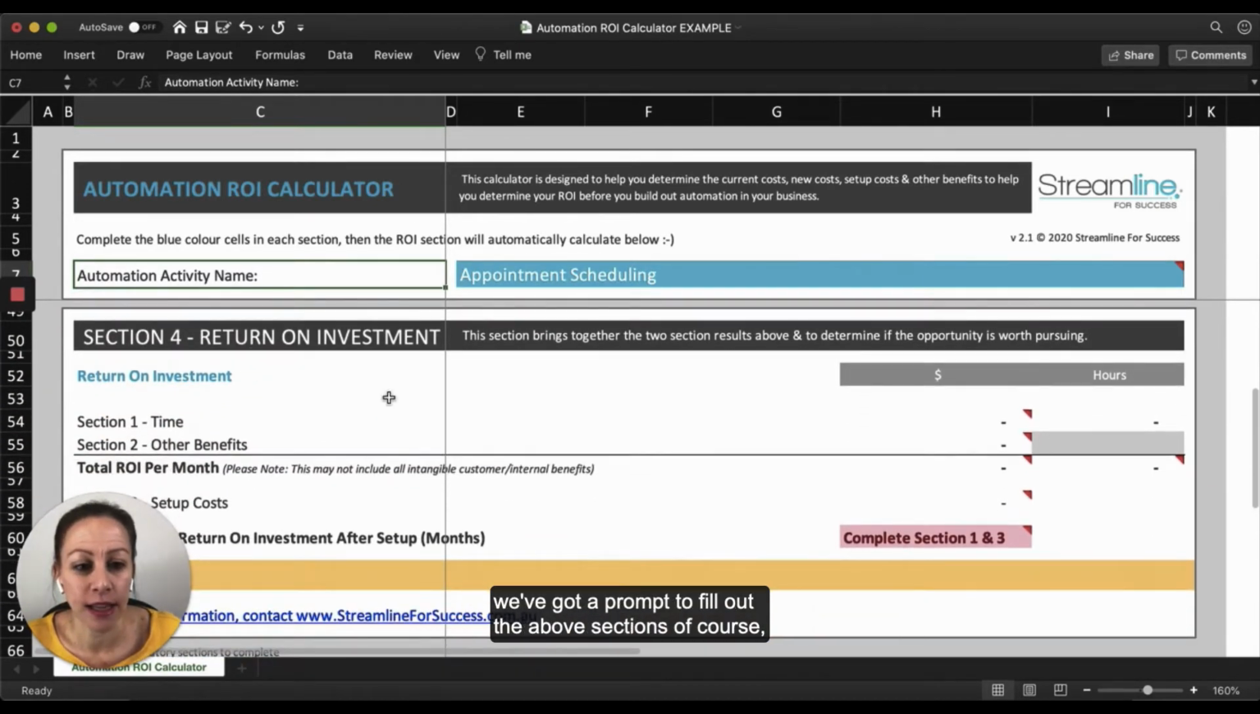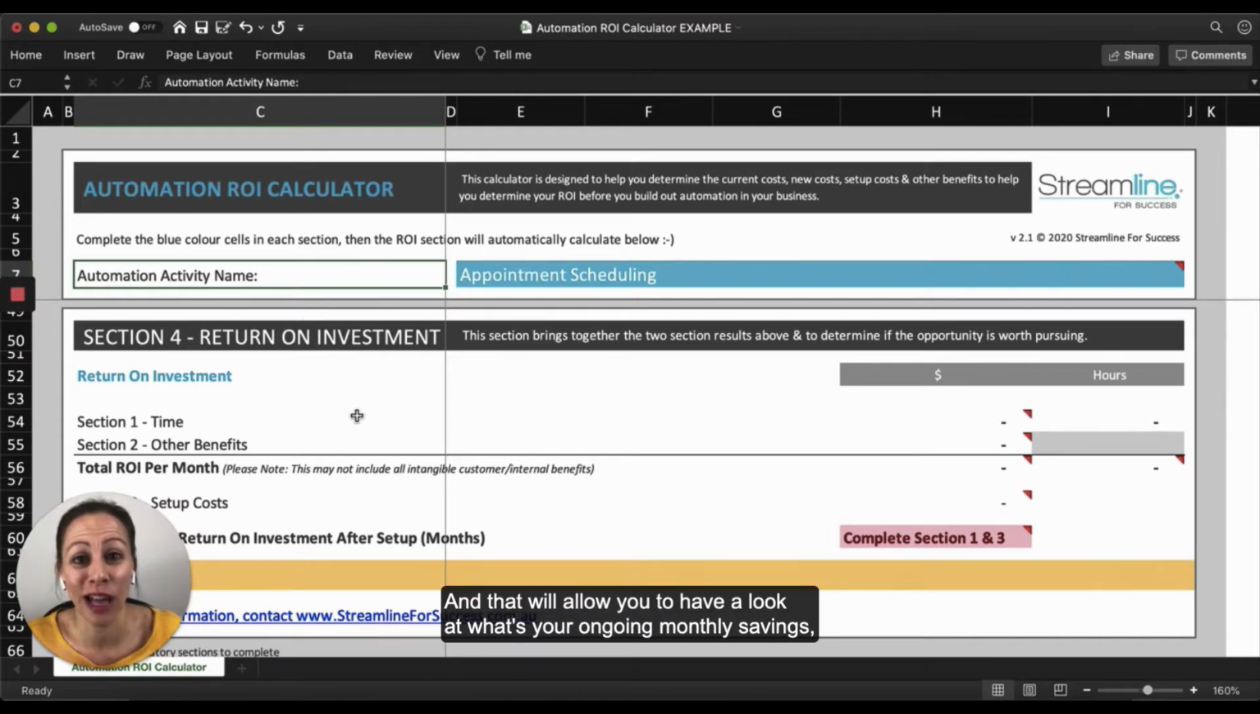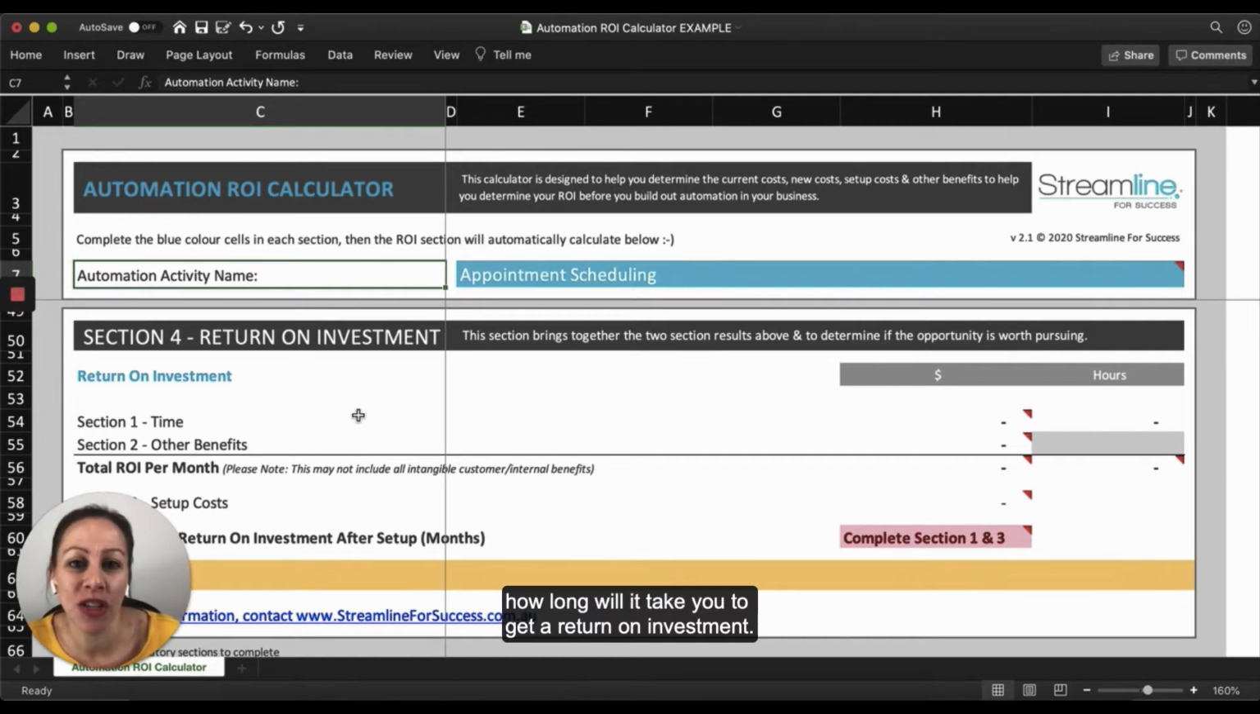So you can see there we've got a prompt to fill out the above sections, of course, because we haven't done that yet. And that'll allow you to have a look at what's your ongoing monthly savings, if any, what's it going to cost you to set up, and what's that return on investment, and how long will it take you to get a return on investment.